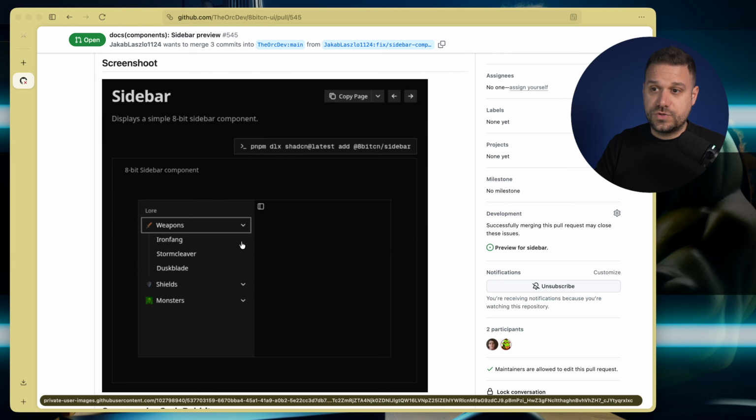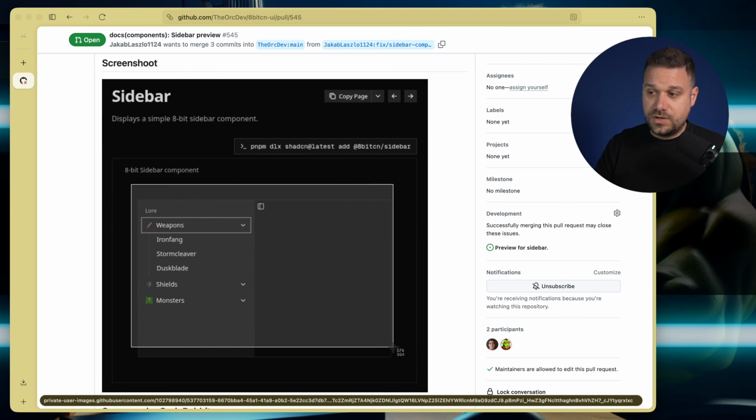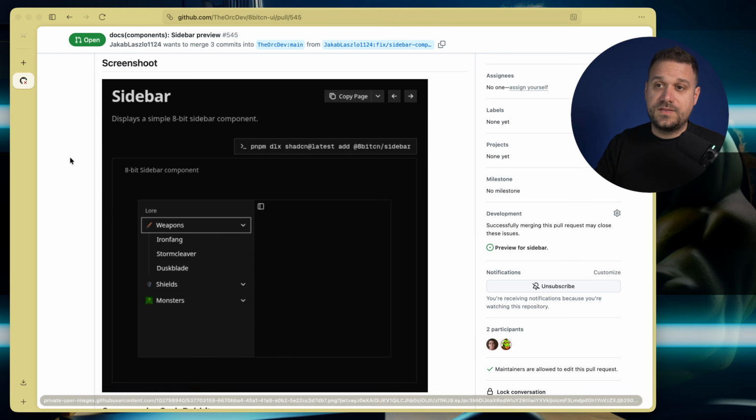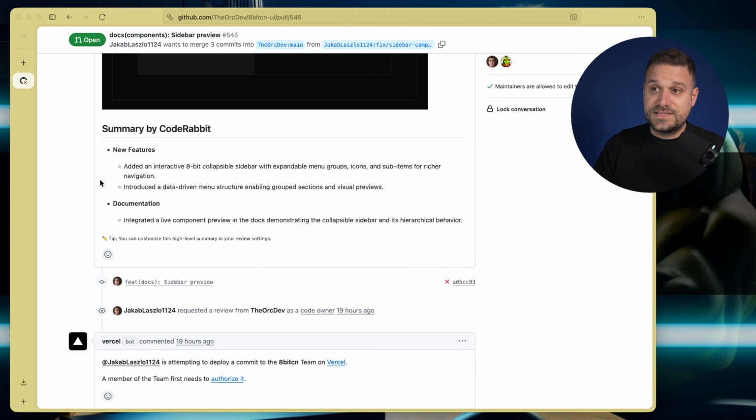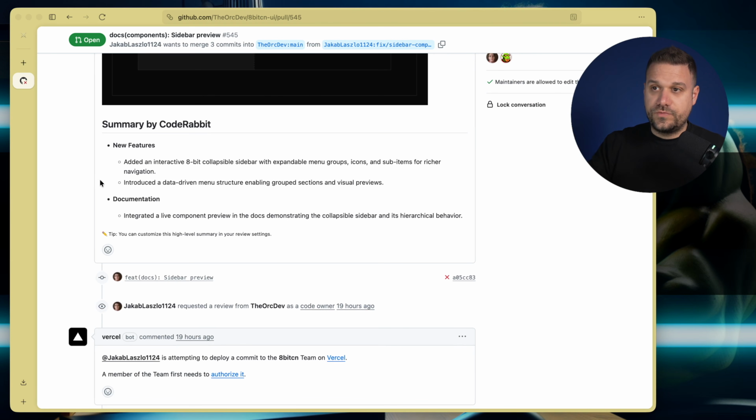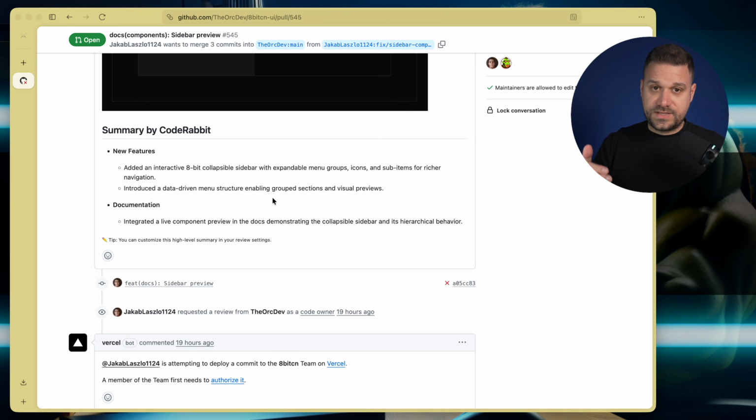We also have a screenshot. So this is looking good, and I think this is clear enough. Second thing I always check is the summary from some AI code review tool. In this case, I'm using CodeRabbit. So here we can see the new features: added an interactive 8-bit collapsible sidebar with expandable menu groups, etc. Introduced a data-driven menu structure, and documentation. We have integrated a live component preview in the docs demonstrating the collapsible sidebar. So here we know exactly what to expect.